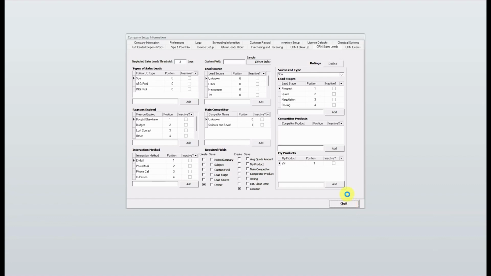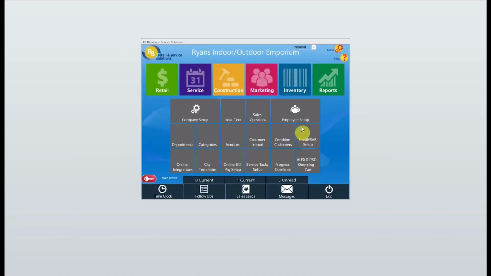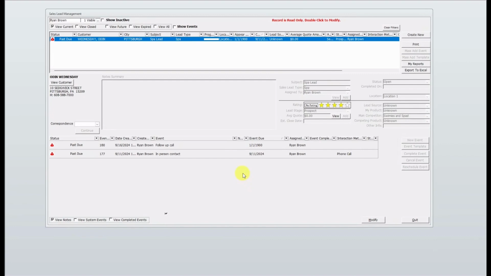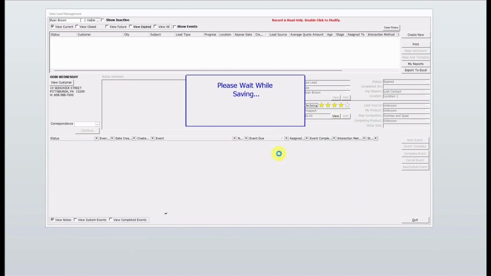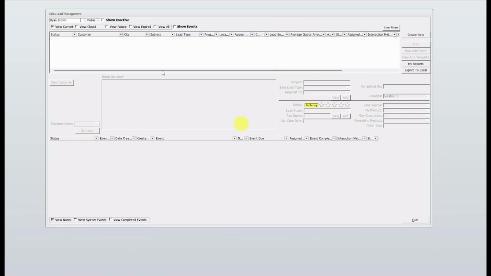Once you've set up your sales leads, using a sales lead procedurally is the same as using a follow-up. I have a stale sales lead that's sitting here. My first item of business is going to be to expire this sales lead. It did not close, and it is clearly a stale lead. So I am going to say I lost contact with this particular customer. Once I save that, much like the follow-ups, my sales leads will be cleared.